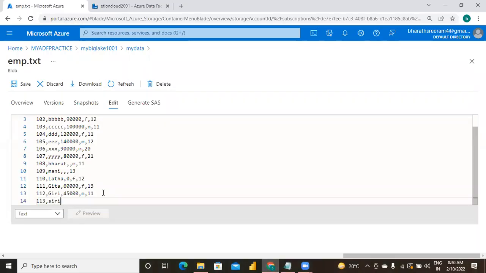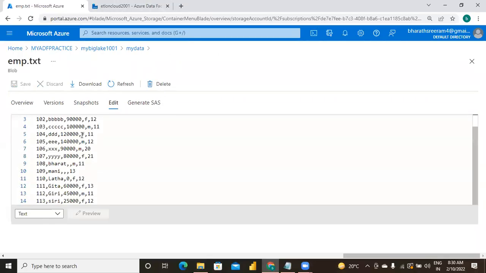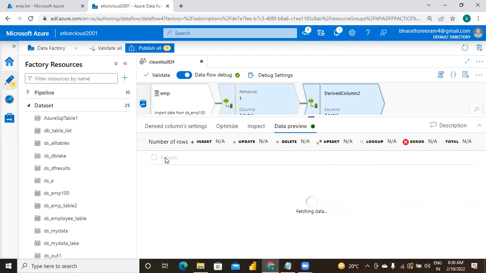Siri, 25,000. And we're just saving this. To check whether the computations are happening perfectly or not, we are giving different values of grades. Okay, come to this. Now I'm checking with this, refresh the preview.